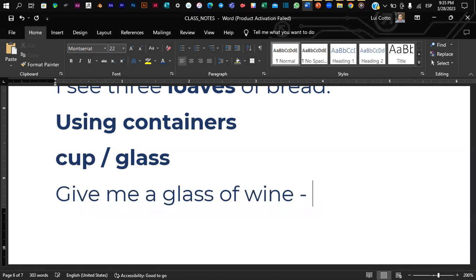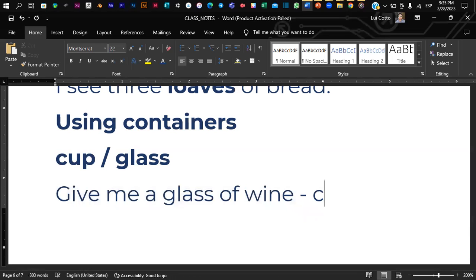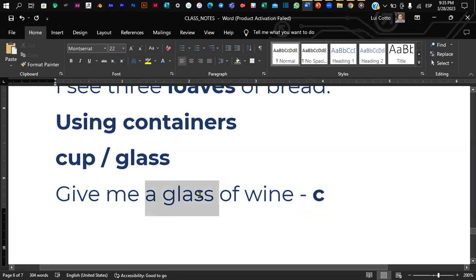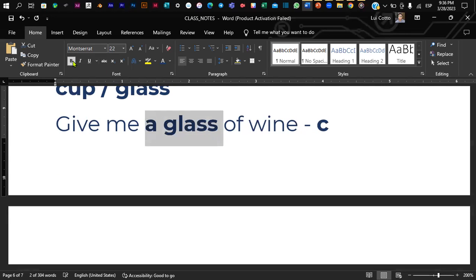Correct. Is it countable or uncountable, according with the sentence? Countable. Cuando dice countable, a glass. How many glasses? One. Only one glass. Yeah.